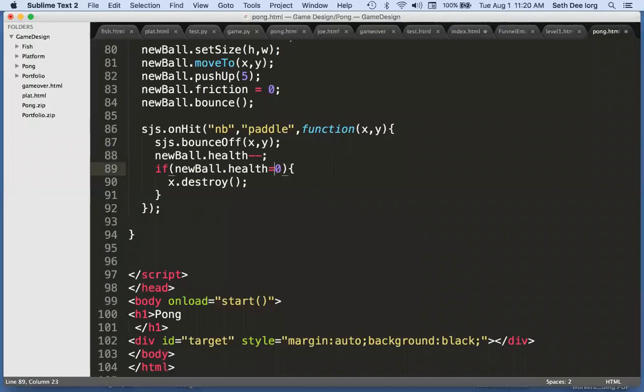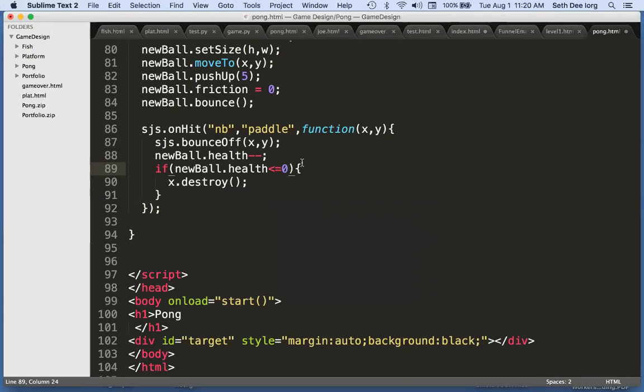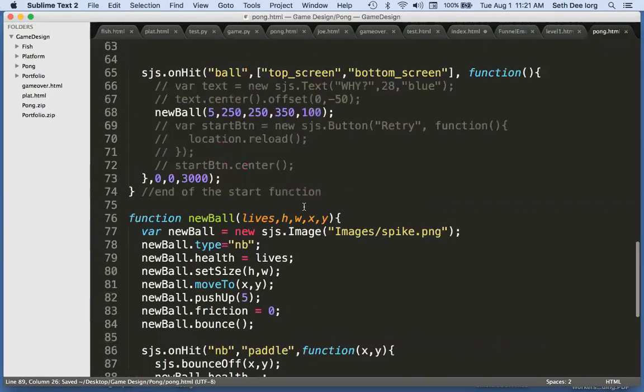If I do less than or equal to, then it becomes more exact. Sometimes it'll count 2 really fast before this can run. So it's better to do less than or equal to. But that's just how you can do functions.